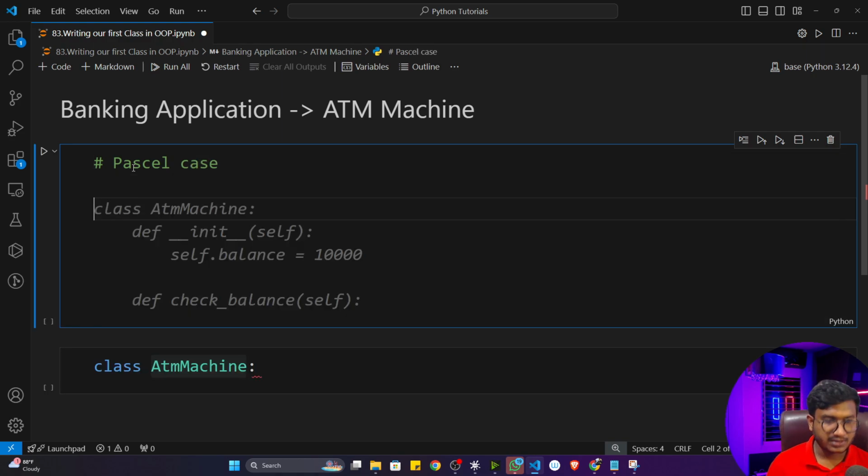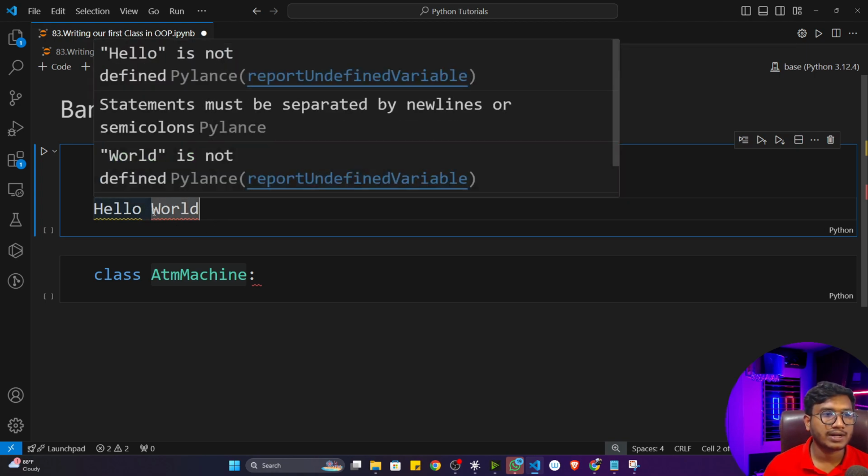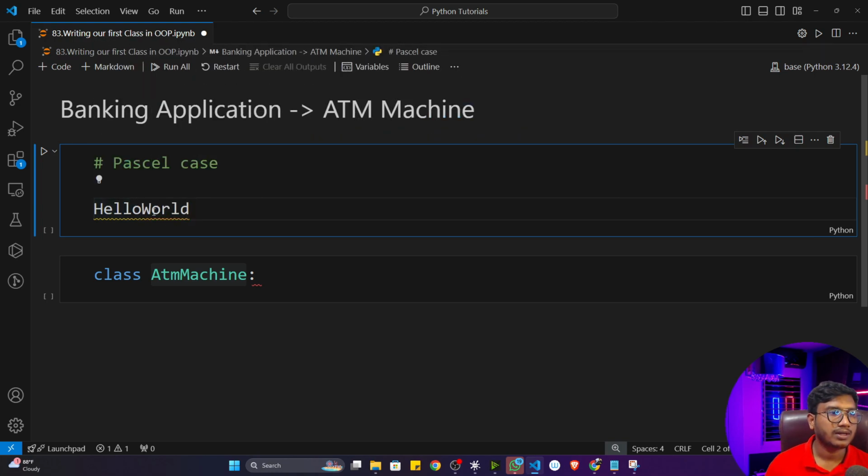Let's see, if I want to write hello world, I can write it like that. Pascal case means you need to write everything together. How to write everything together? Either I can use an underscore sign, but let's delete this underscore sign, because it's not recommended. Whenever you are writing any class name, there is no need to use any underscore sign or hyphen sign.